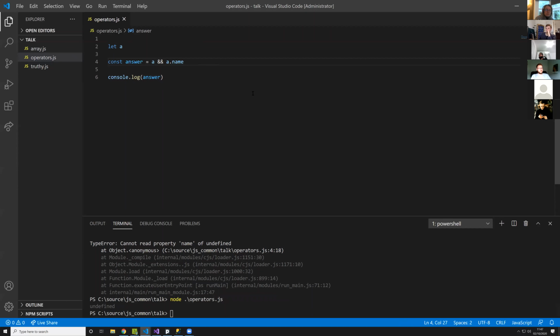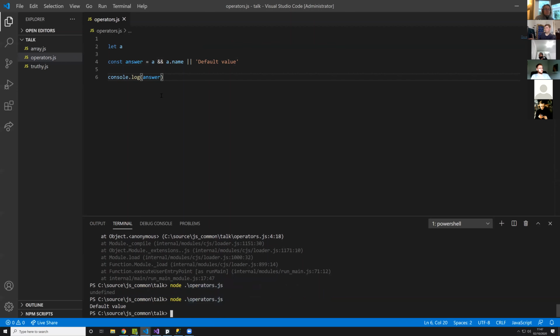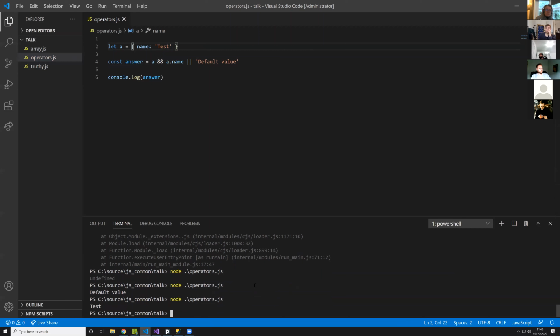The other thing is we can use this in combination where we might want to say if it's not set, give it a default value, and then we would just put the value on the end like that. And then we see that's our default value, whereas if we create the object and put name on it, name comes through.